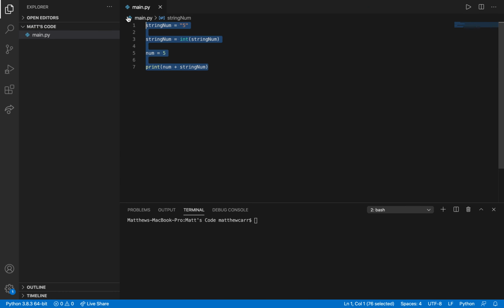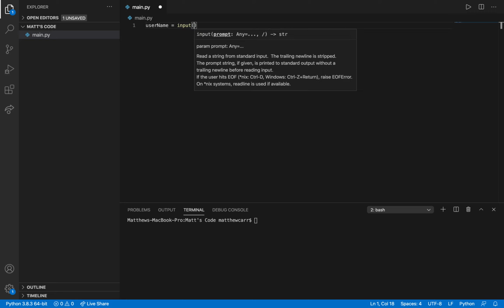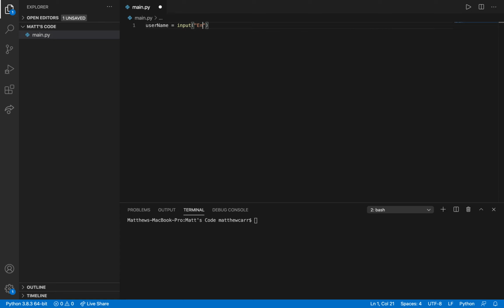So let me go back here and show you the input function. I'll show you an example. Let's say we have a variable called username, and I want that value in the variable username to be whatever the user inputs. So I'll do input, and I'll give the user a prompt so they know what I want: enter your name. And mind you, you don't even have to write a prompt, but it's nice because when you're running your code, it helps you know what to enter.